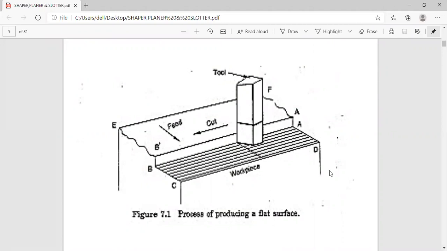The diagram is there. This is the workpiece which is clamped in a vise. This is the tool which is clamped to the tool head, where it is on the ram. The tool head is fixed to the ram, which is reciprocating. The workpiece is stationary, and the tool will be moving forward. So how will the feed be given?